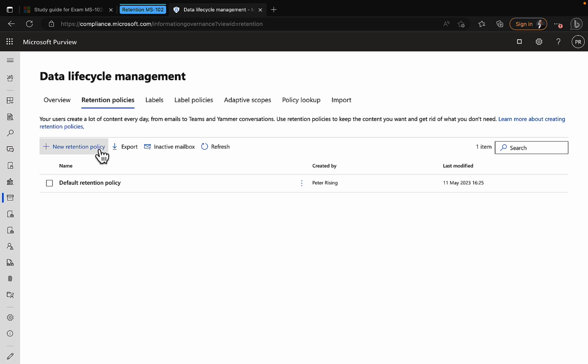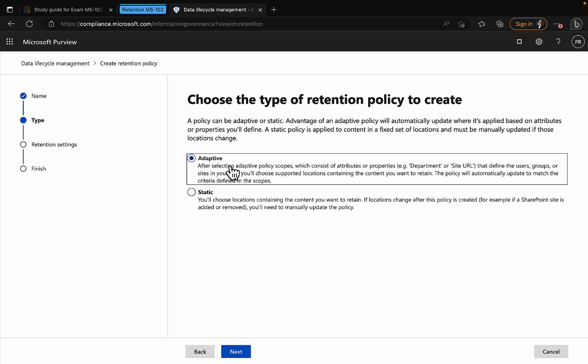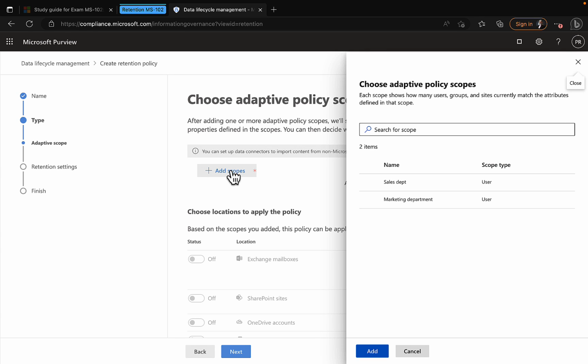If we go into retention policies again and create a new retention policy, let's just call this one adaptive and go next. And let's choose adaptive this time, and we shall see what options we have. And now we can add the scopes to our policy scopes and locations. So here we go, click on Add Scopes, and we can choose whichever one we want to select. We have the sales department one that I just created, the marketing department one that I selected earlier. So let's choose the one that I just created and add that.